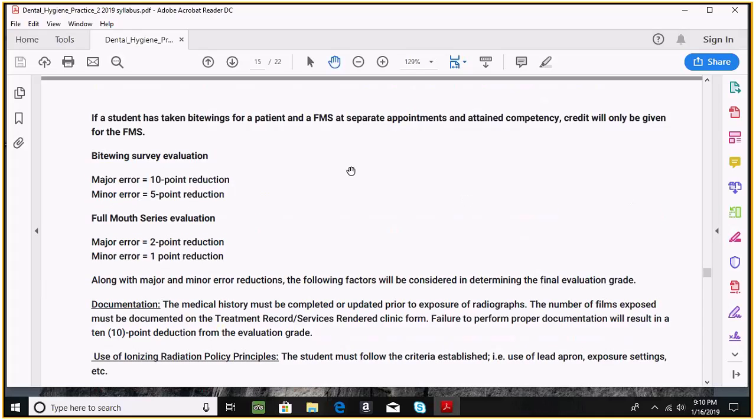So once you've taken, okay, if a student has taken bite wings for a patient and an FMS at separate appointments and attained competency for both, we can only give you credit for the FMS. So if you've taken bite wings on a patient and then you've decided you want to do an FMS on them, and we've given you credit for those bite wings, what we'll do is we'll take the credit away for the bite wings, but we'll give it to you in the FMS. Okay? So they just can't be separated at this point in time.